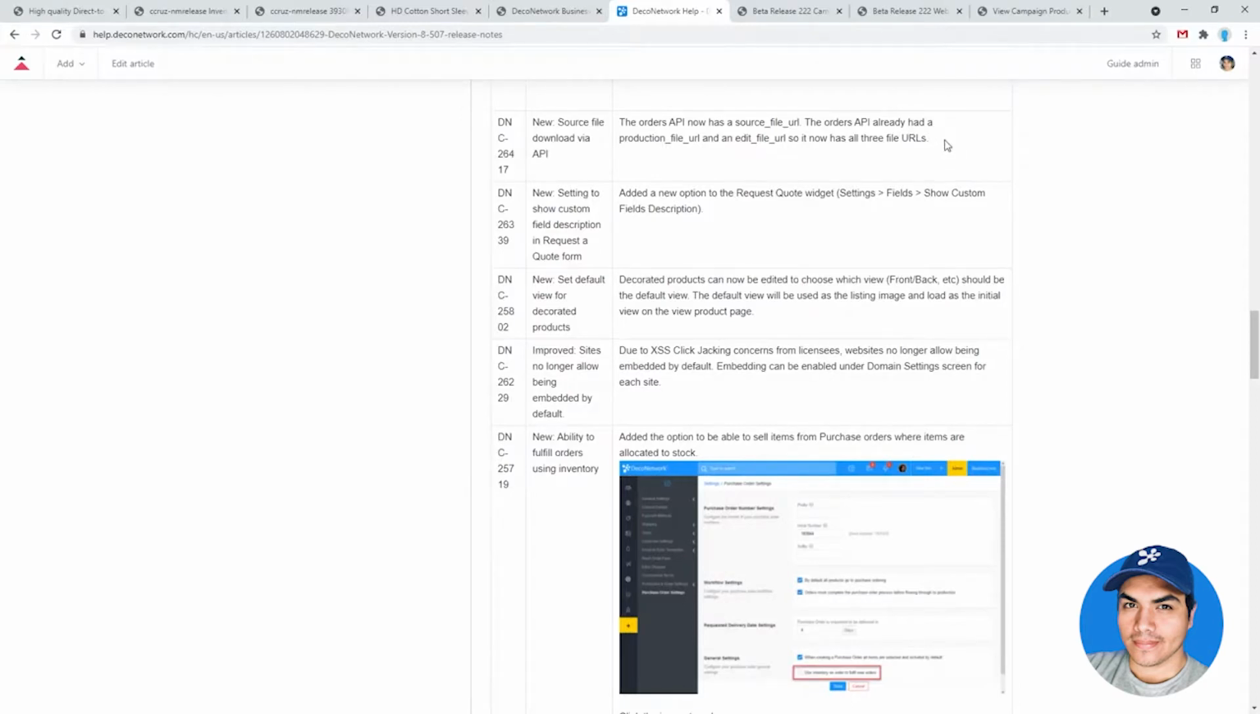But essentially, we've added additional information that can be pulled into those APIs, and in this case, specifically the source file. So similarly to the second feature we looked at with design breakdown and accessing source files before moving a quote into the order stage, the source files are now also available through the API.